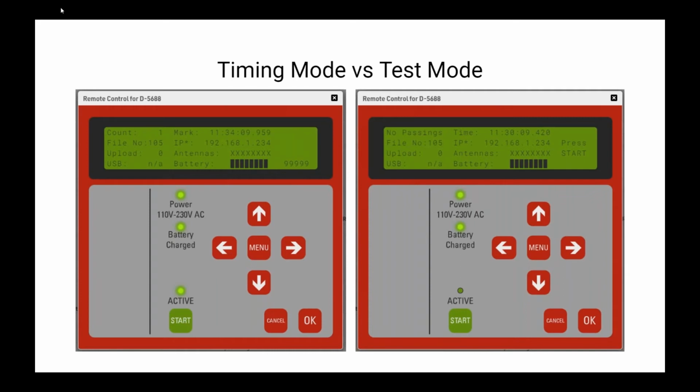On the right-hand side, we can see it does say press start and the active LED is off. Both of these things tell us that this decoder is in test mode. So if you forget anything else, make sure the start button is pressed on the decoder. That way you at least have timing data to work with.